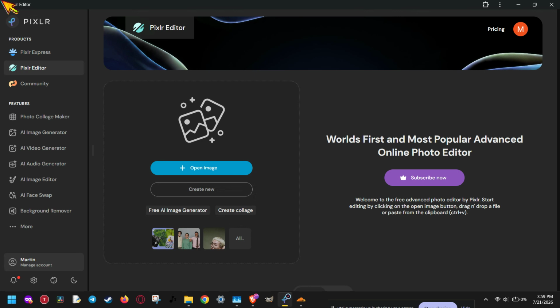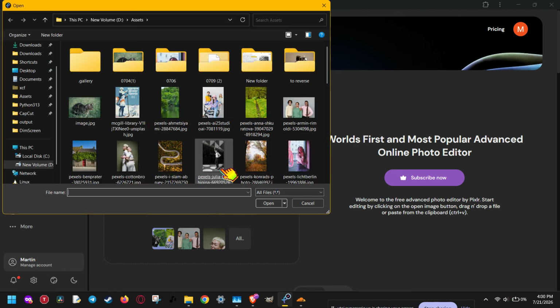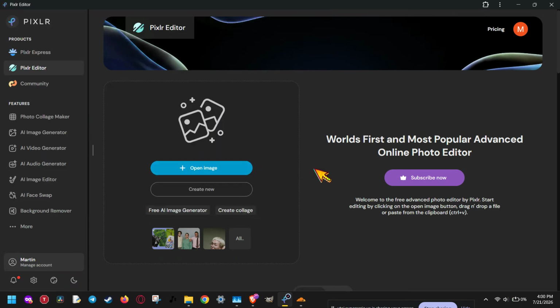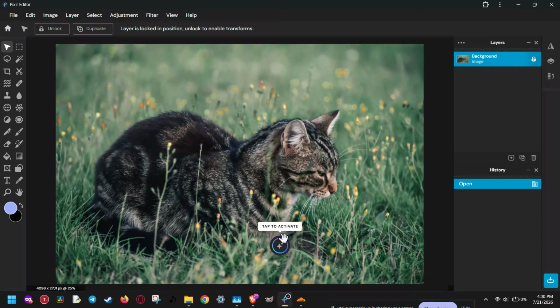First, open your browser and go to Pixlr, then click Open Image to upload the file you want to edit. You can drag and drop an image or browse your computer and select the file manually. Once your image loads into the workspace, you're ready to start editing. Now, let's begin with resizing the image.